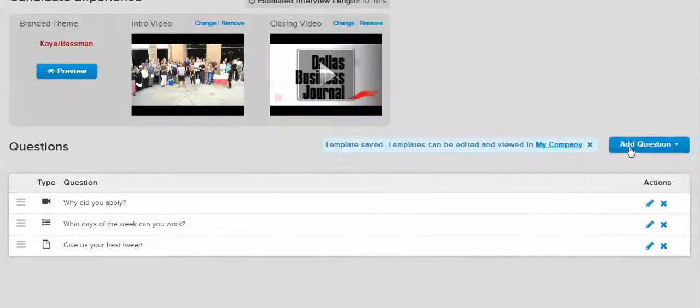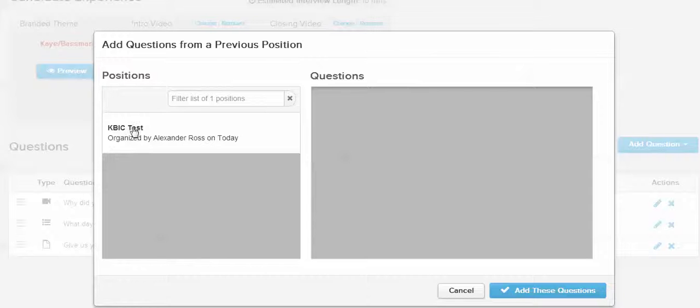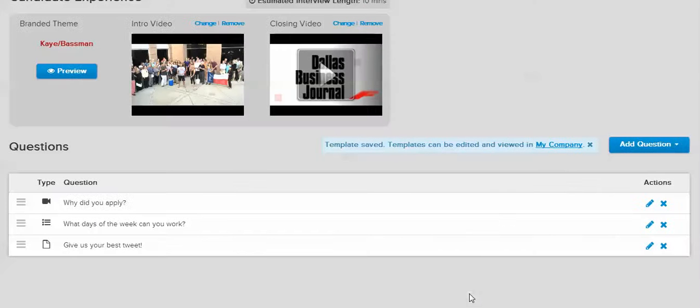Now the other option was that bottom one where it said from a previous position. So if I selected this from a previous position, I could select here. Then all I'd have to do would be to click add these questions and it would add all these questions to this new position. And remember, if you do add them from a template or from a previous position, it's going to list them here and it will still give me the option to edit and to delete. So you can still modify those even though you're taking them from a template or from a previous position.